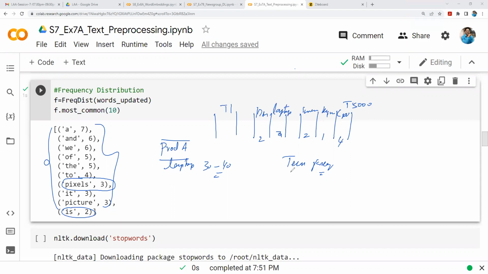One doubt here. Sir, in the earlier approach, if there are 5000 words, we were building a matrix of 5000 into 5000, right? But with this count vectorizer, there's only a single row, just 5000 columns. Yeah, single row, 5000 columns. Okay. Exactly.